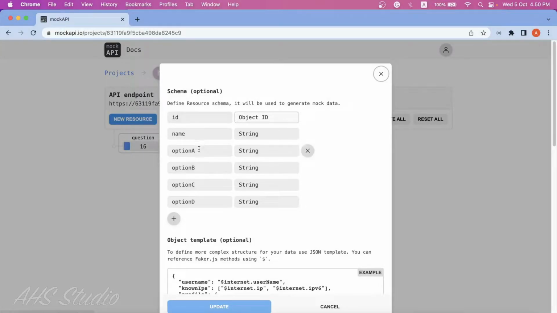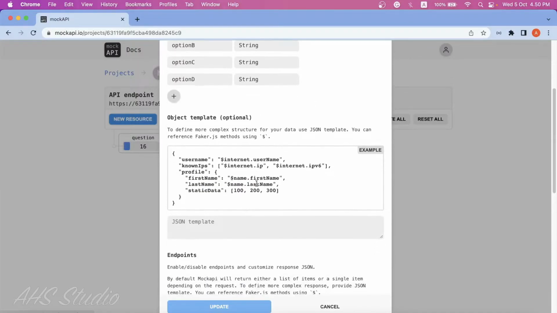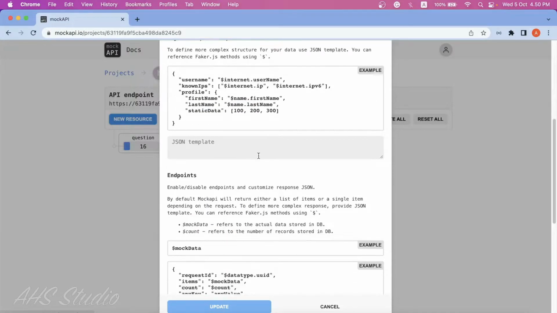As you can see, I have this ID, name, and four options: option A, B, C, option D. They have the types, and as you can see, they guide us well.